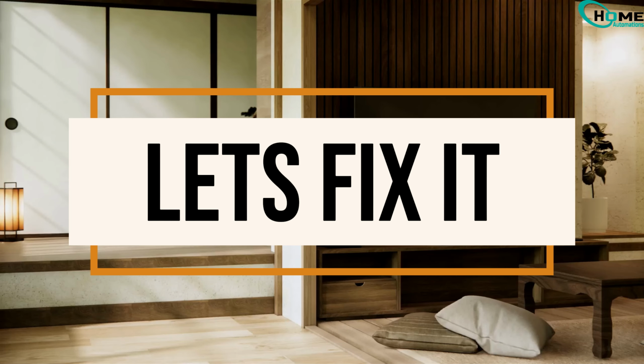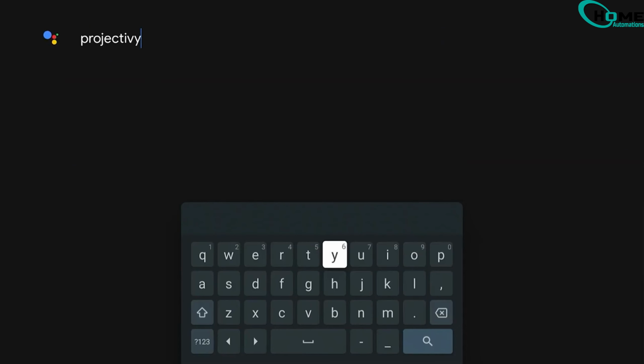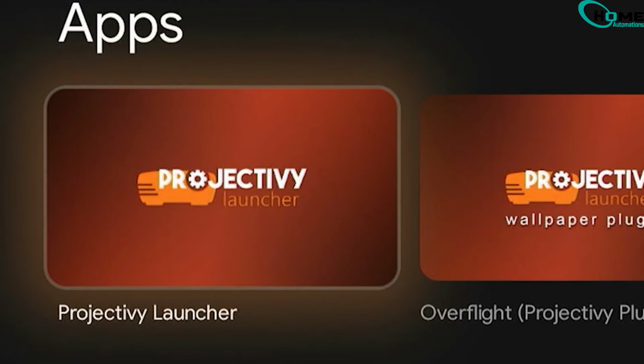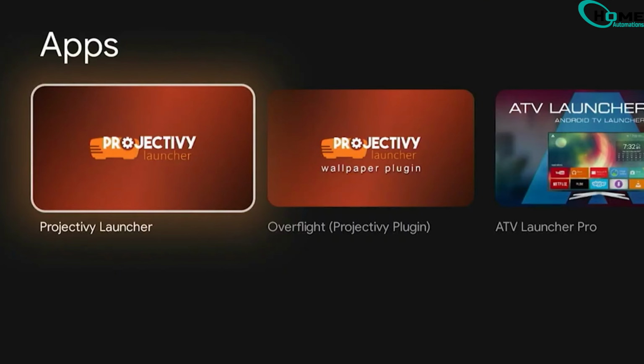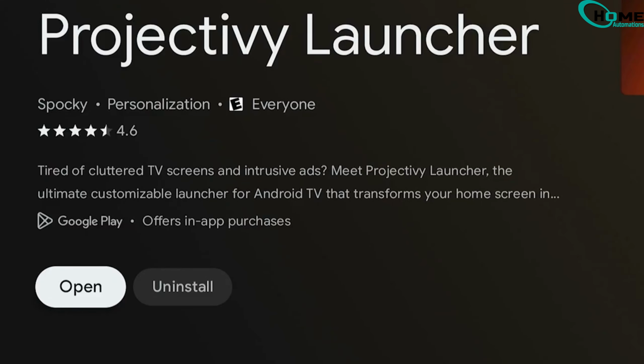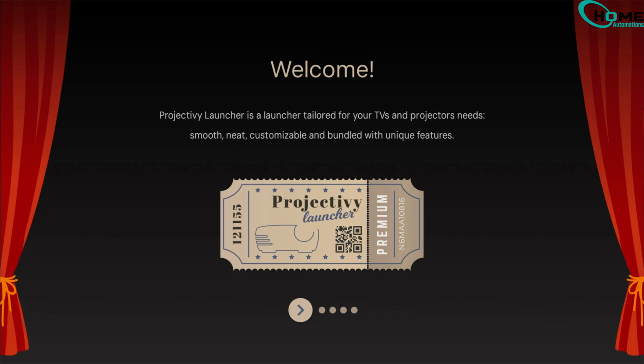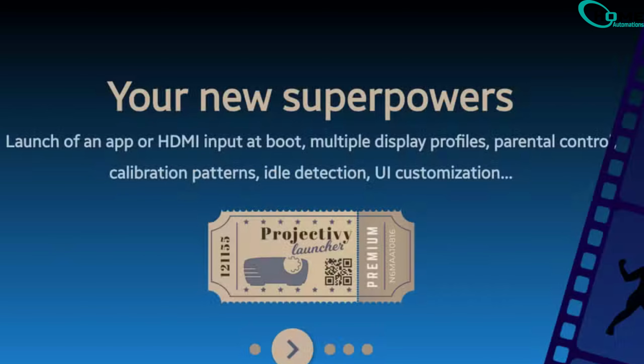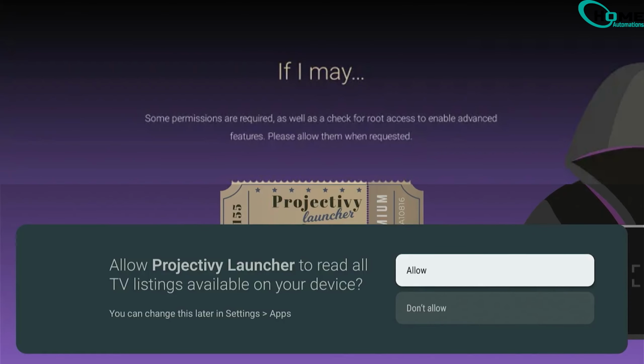So let's fix it. Go to Apps, Search. Then search for Projectivy Launcher. Yeah, it's spelled weird. Projectivy, not Project TV. You're looking for the orange icon. Install it, then open it. This launcher basically replaces the default Google TV home screen, except without all the giant ads and clutter. And unlike the stock launcher, this one is actually customizable.